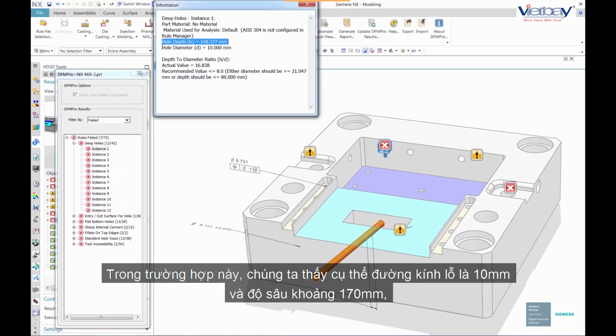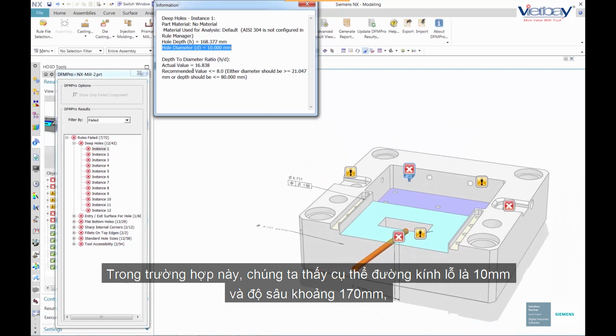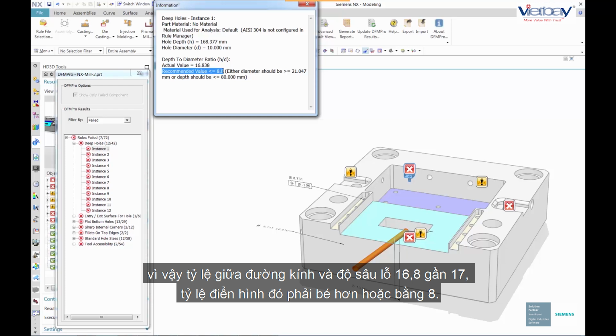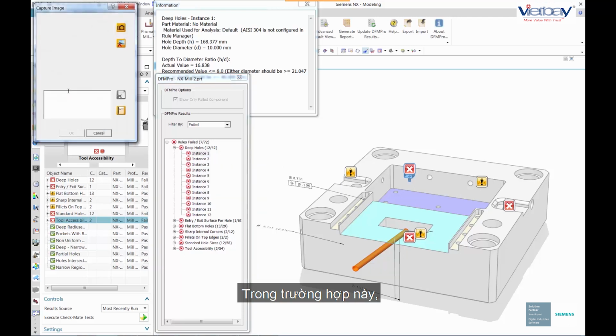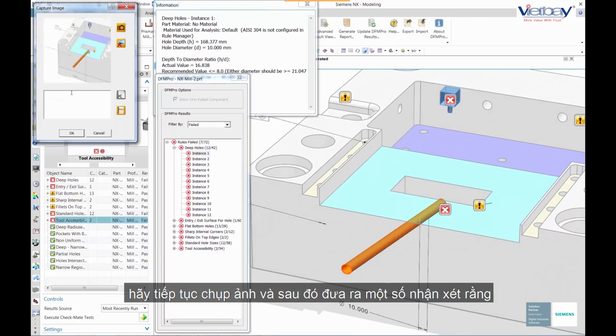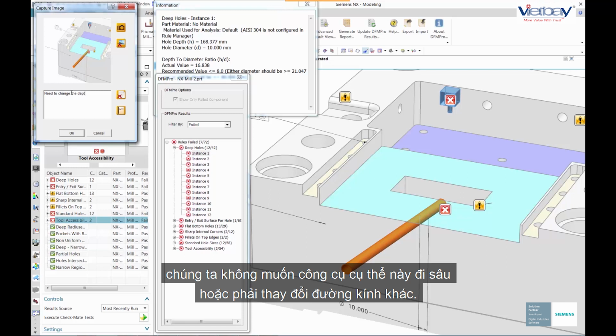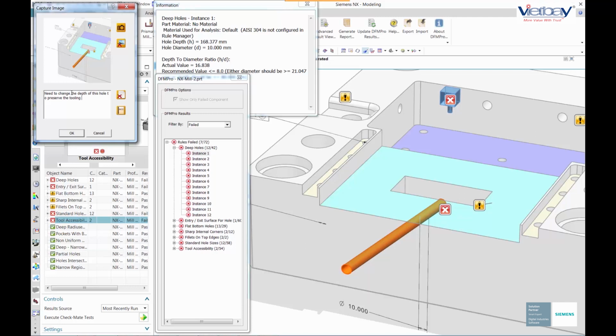In this case, we have a particular hole. The diameter is 10 millimeters and the depth is around 170. So the ratio is near 16.8, almost 17. Typically the ratio should be less than 8. So in this case, let's go ahead and capture the image and then make some comments. Perhaps we don't want this particular tooling to go this deep, or we need to change to a different diameter.